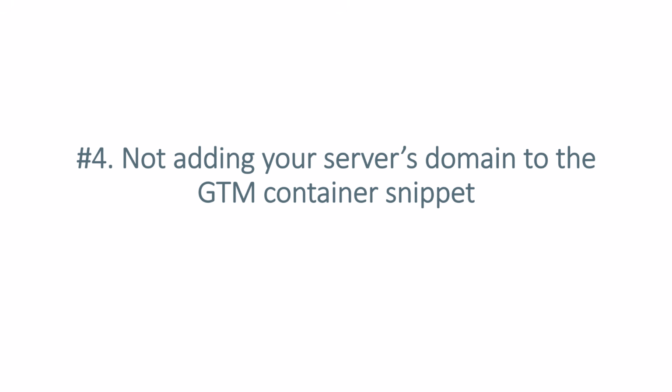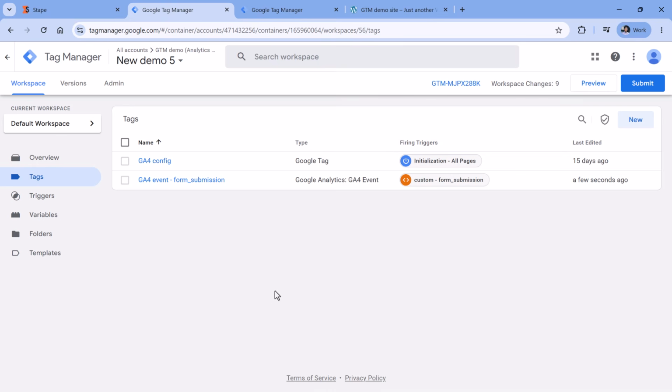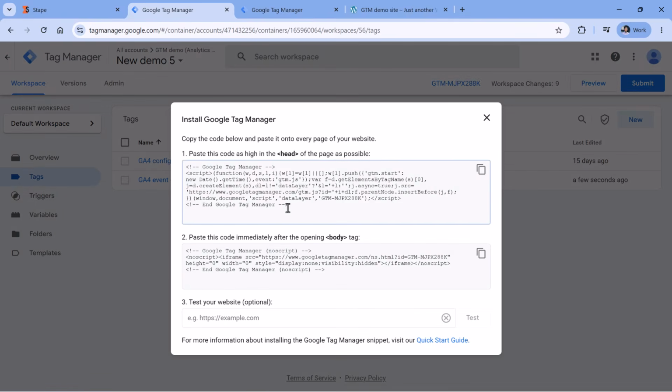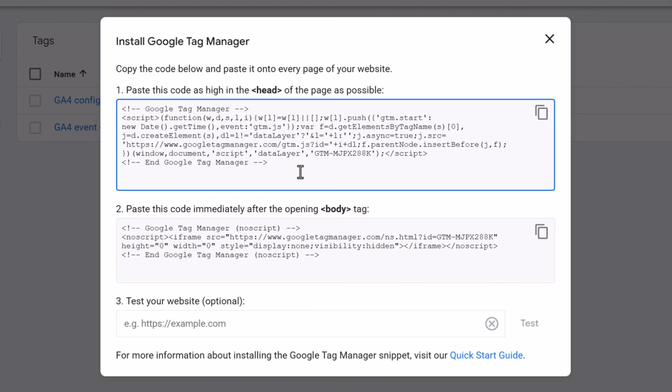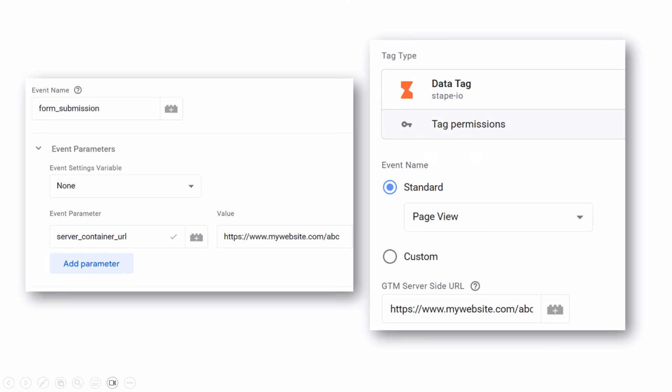The next mistake is not updating your website Google Tag Manager container snippet so that it would include your own domain instead of googletagmanager.com. When you have a website Google Tag Manager container, its snippet looks like this, and it should be added to all pages of your website. But as you can see right here, we have googletagmanager.com, which means that the container itself will still be loaded from a third-party domain. Even if you have added the server container URL in your tags, this is not enough.